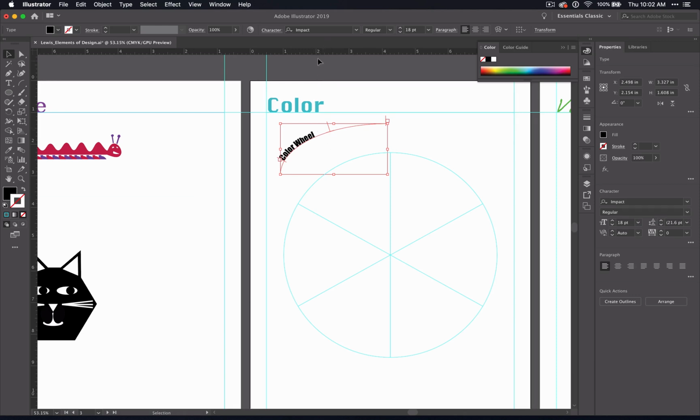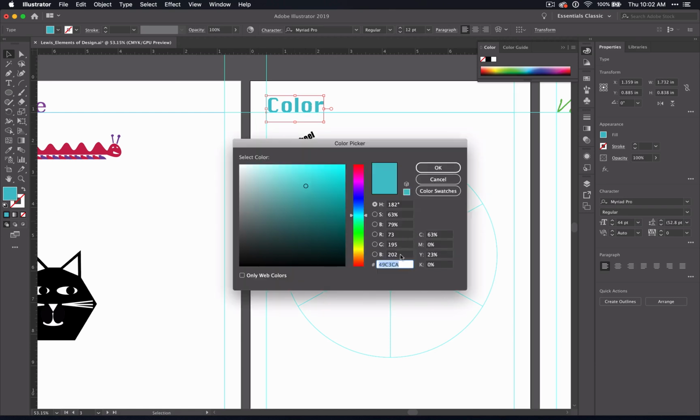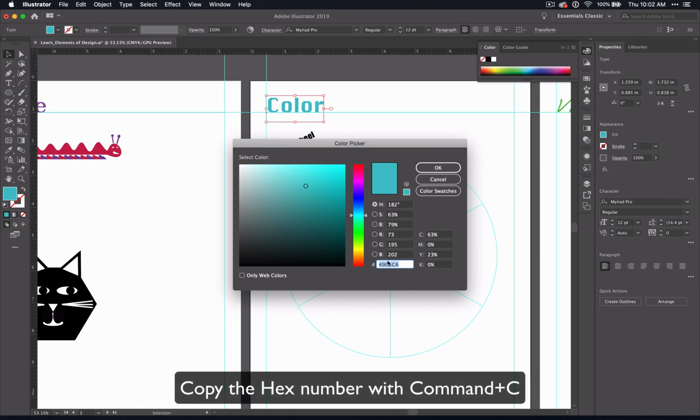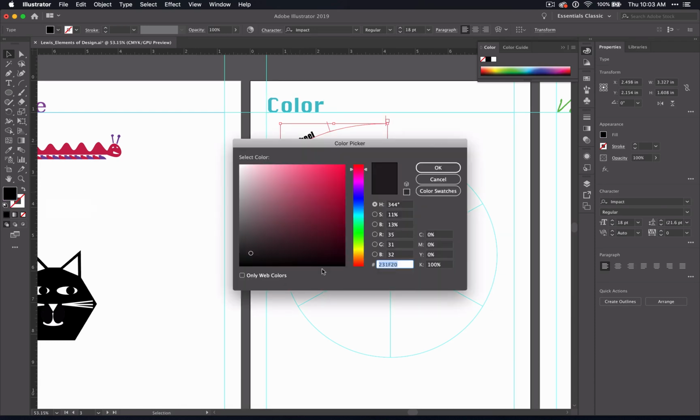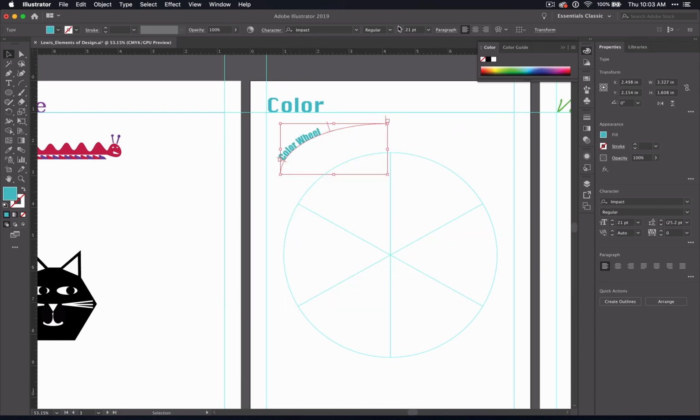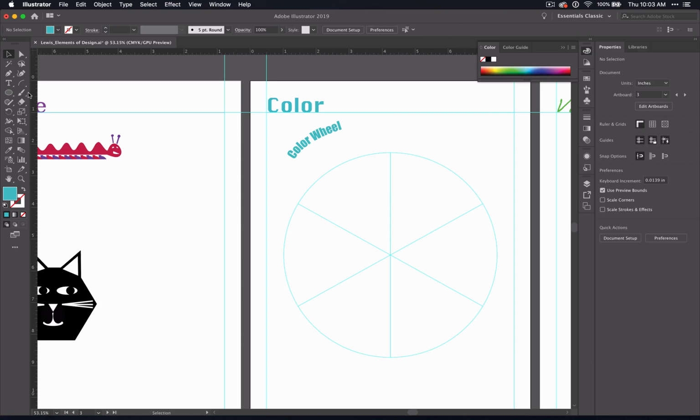If you want to, you can even change the color so that it's the same color as the one you have in your title. Remember, copy this with Command C, click OK, and then paste it onto the color wheel words.